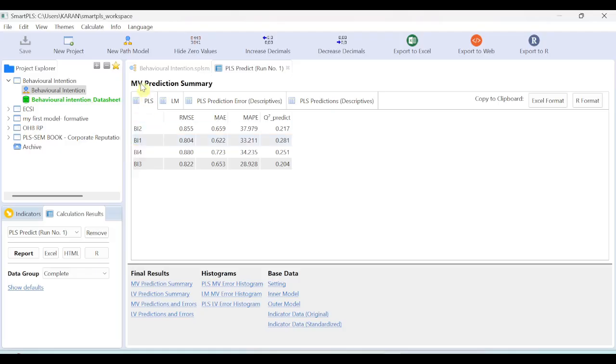Now, you see here MV prediction summary. MV stands for manifest variables. Those are the observed variables or the indicators. So that is why you have BI1, BI2, BI3 and BI4. You have latent variable prediction summary, LV, and here you have root mean square error, RMSE, mean absolute error, MAE, and Q square predict. We generally don't use this MAPE, mean absolute percentage error.